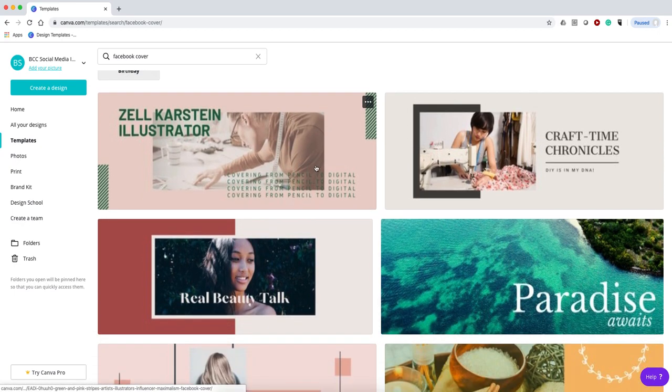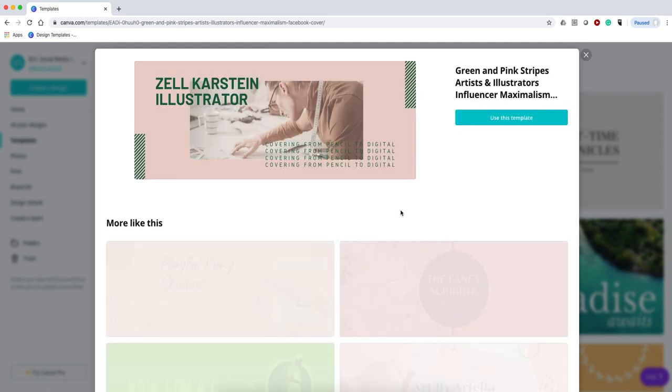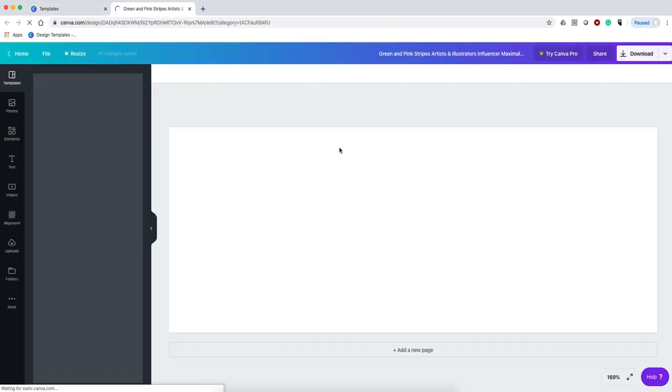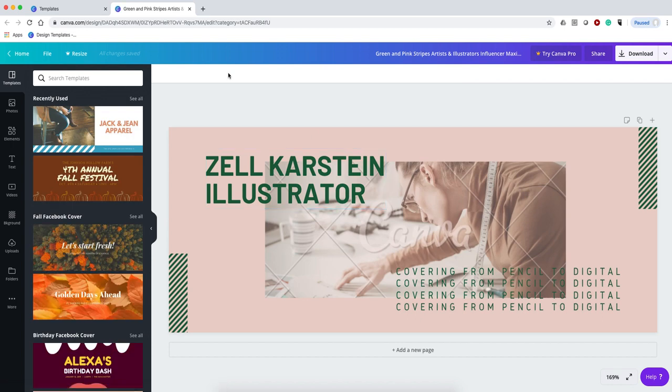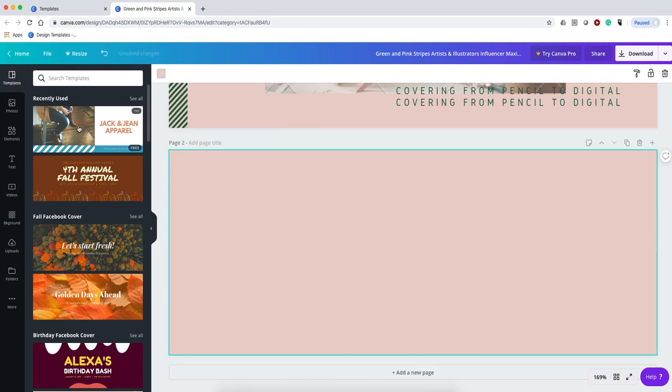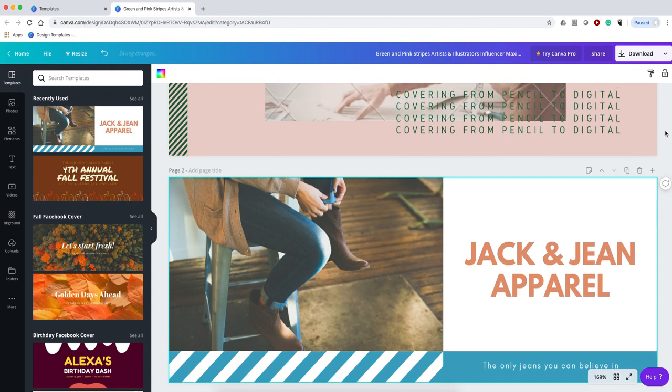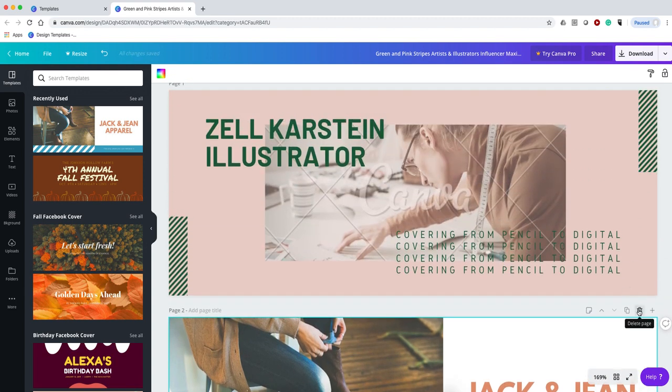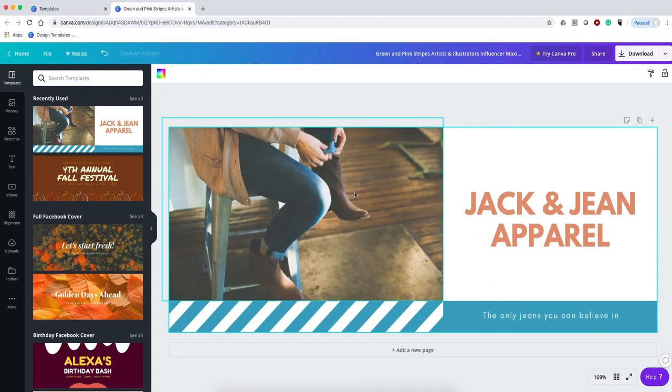I am actually just going to pick one and then use this template. And when I get into the tool itself, you can see another tab is opened. I can get into the tool itself. I'm going to actually add a new image because I don't particularly care for that one. And I'm going to use this one from Jack and Jean. And I'm going to delete this first one.